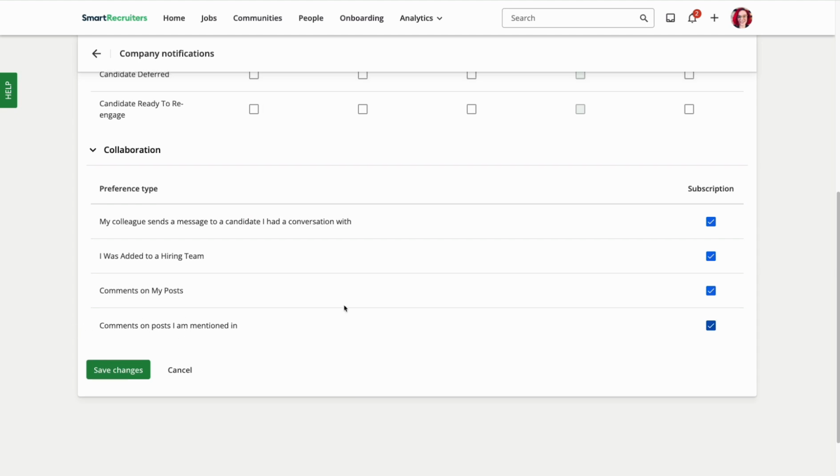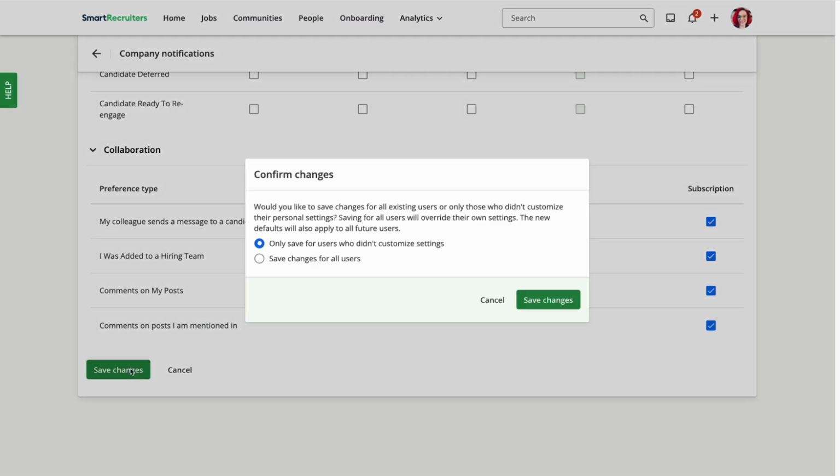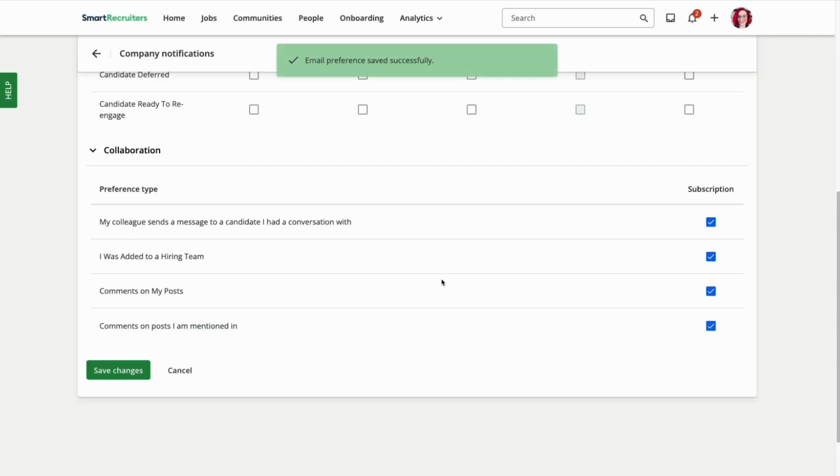When you're ready, click the Save Changes button at the bottom of the page. You'll receive a prompt before saving that asks if you would like to apply these changes only to users who have not set their own preferences, or if you want to save these changes for all users, which would override their previously set preferences. Note that if you do choose to save the changes for everyone, users can still go back into their preferences and change them back to what they want. Click the Save Changes button again to save the notification preferences.